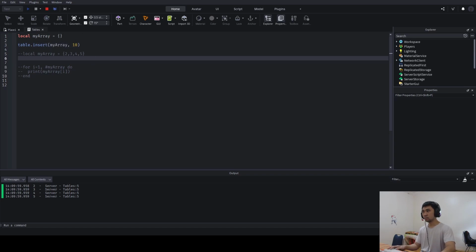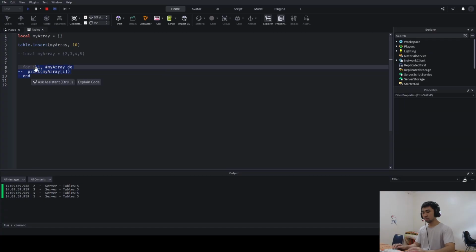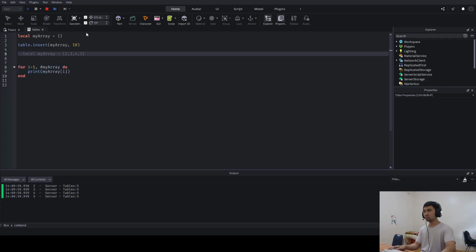So if I were to say for i, which is short for index, and I'm going to set this equal to 1, comma, and then we're going to use the hashtag symbol, my array, just like this, and we're going to say do, and then we're going to print out every single value that's going to be within the array, passing in the index counter variable just like this. So I'm going to copy this, and I'm going to paste it down here so we can see it twice.